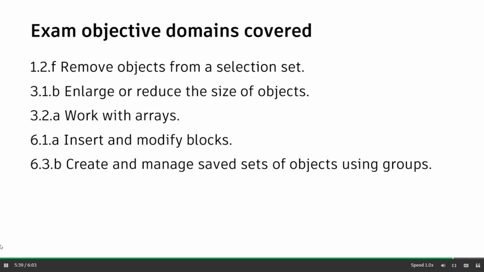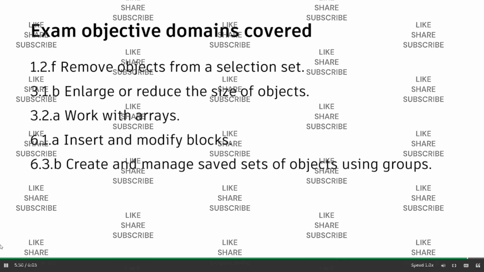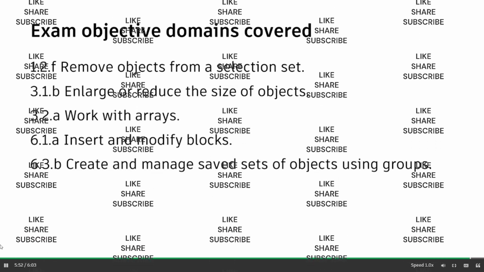In this lesson, we reviewed how to scale using the reference option, how to create and modify groups, how to use some of the more advanced options for the array, and how to insert a local block.